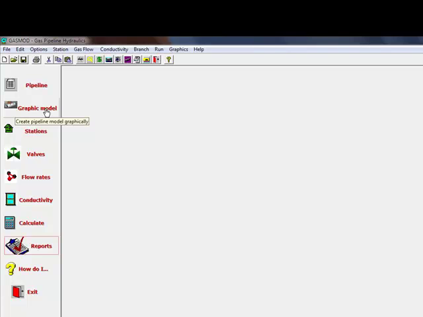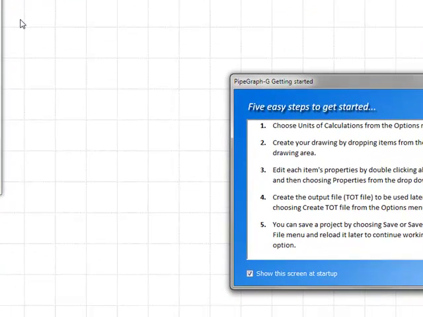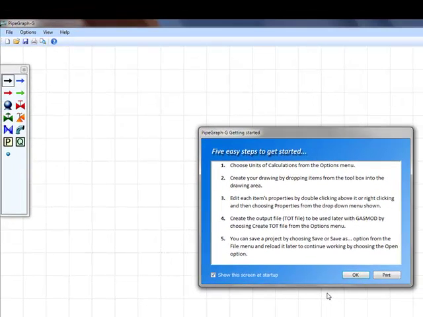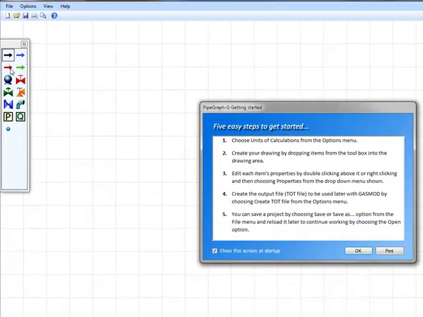So click this button here on the left, graphic model, and that is supposed to launch what's called PipeGraph. This is a drawing program which enables you to take objects from the toolbox on the left here. We have a pipe segment for the main line. We have a compressor station object, valve, and so on. So let's go ahead and close this getting started screen.